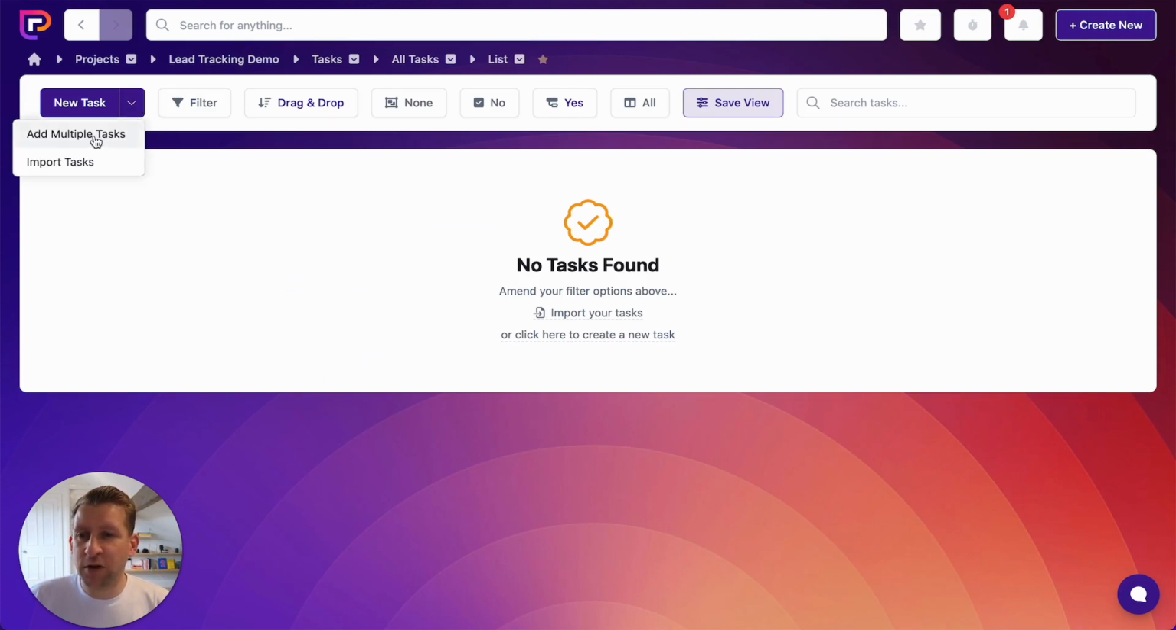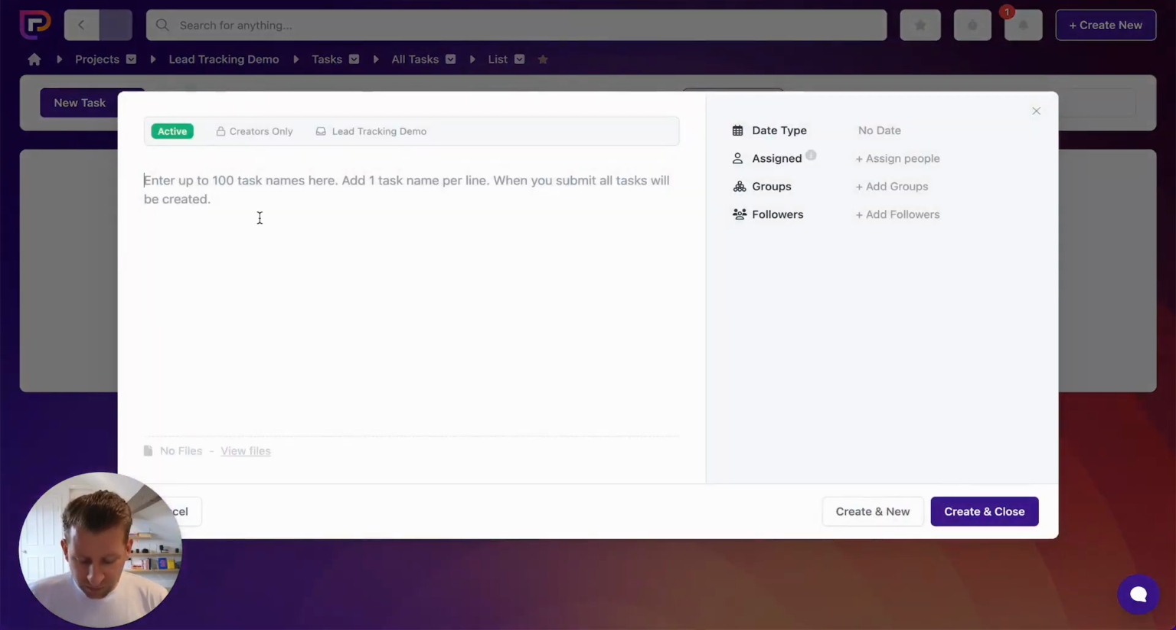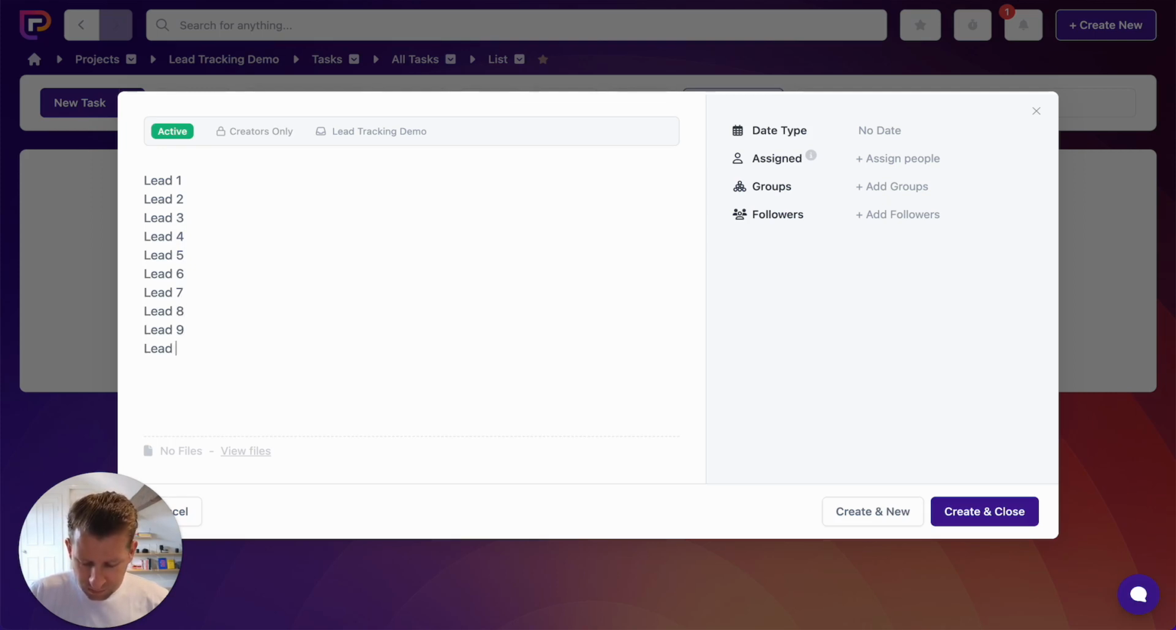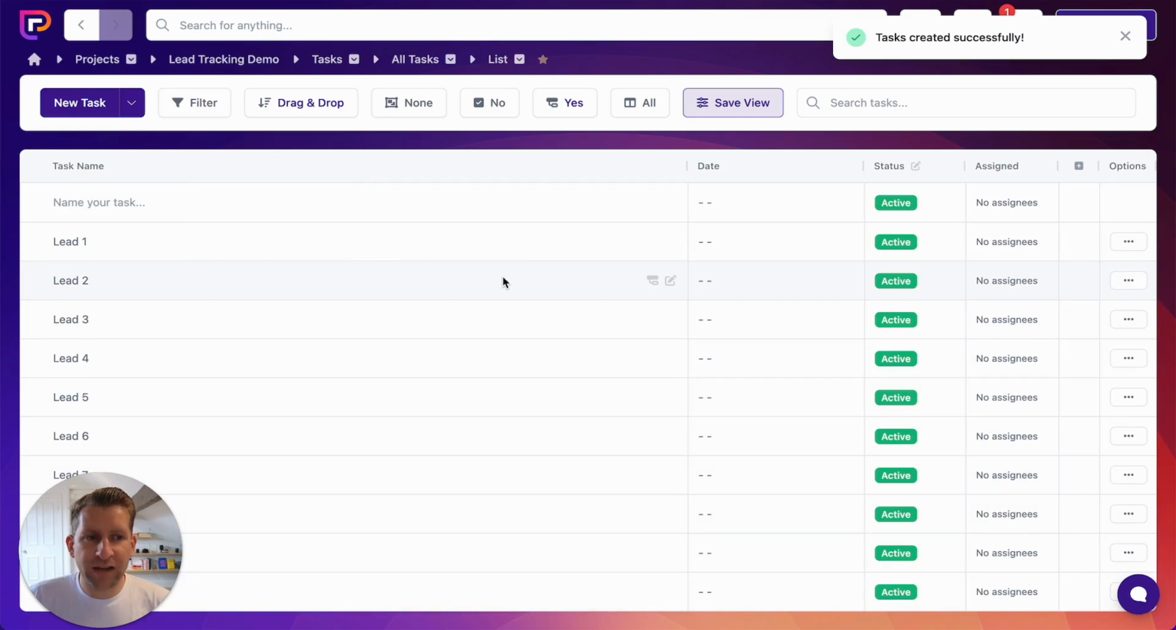So I'm going to do this by just going to the drop down of new task and add multiple tasks. And I'm just going to add a few leads. So bear with me for one moment while I just add a bunch of leads. 10 should do it. So let's create and close. And we've got our 10 leads. Okay, so now what we want to do is we want to start creating our custom fields.